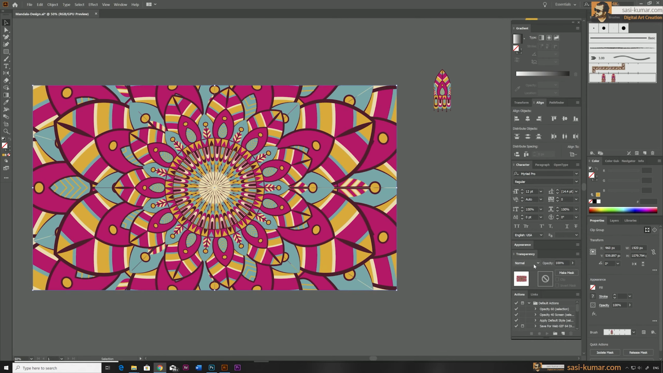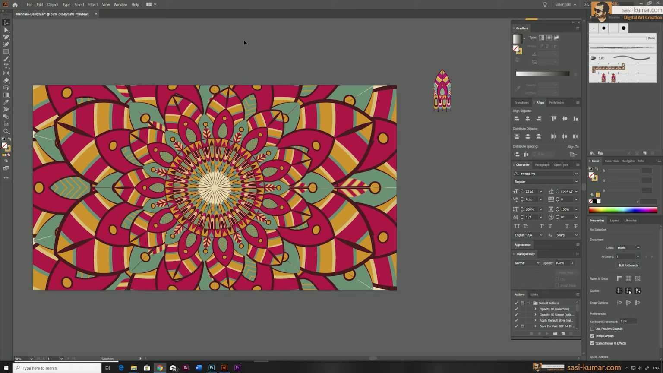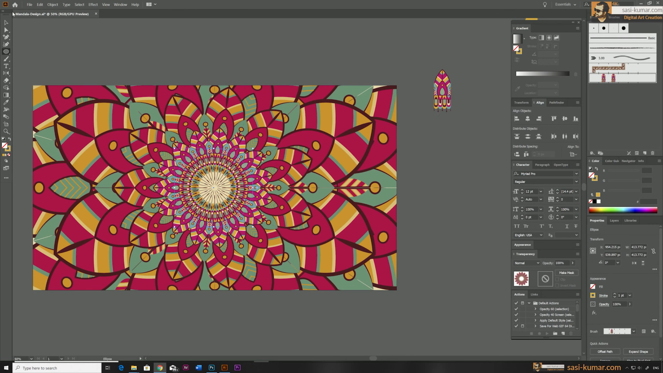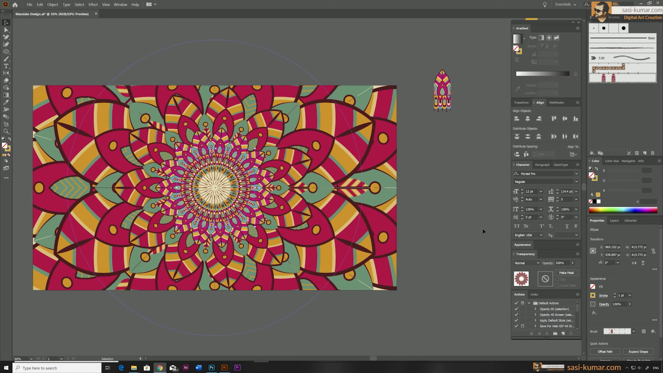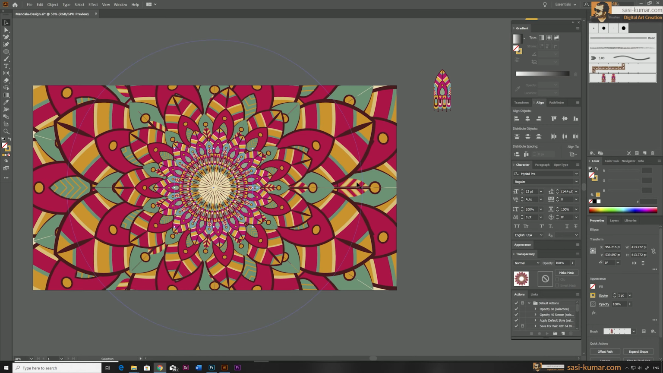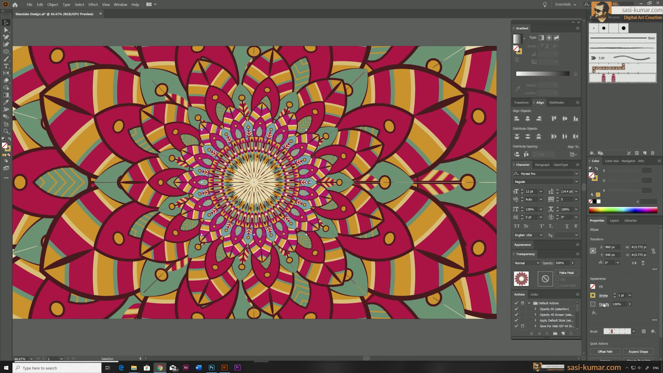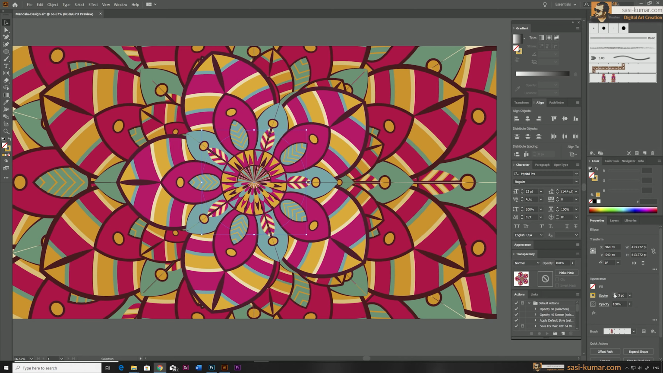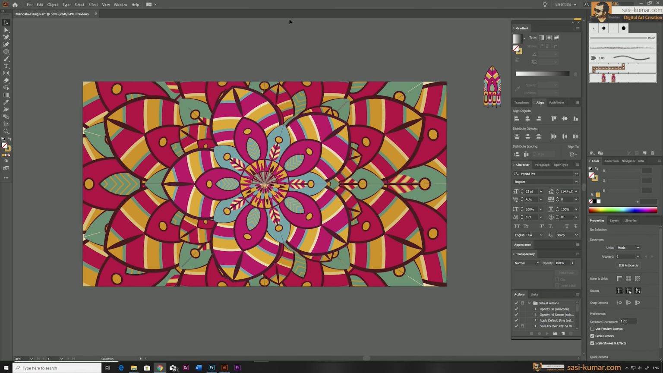Go to the transparency window and select the blending mode as multiply, which will blend with the background color. Now draw another smaller circle and apply this pattern to that circle stroke as well. This circle also align center to the artboard. You can increase the stroke size and make the pattern like this, but before that let's modify the shape and have one more pattern.